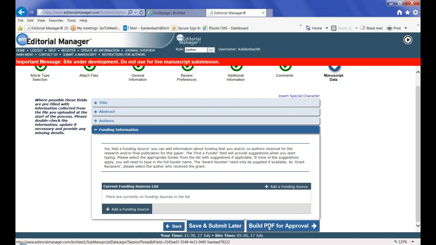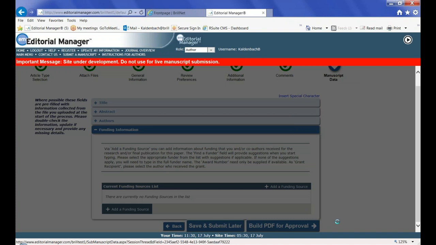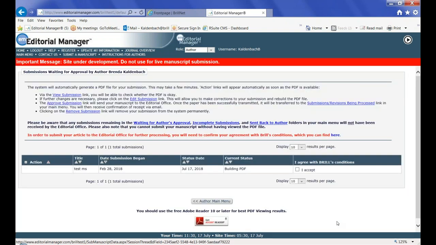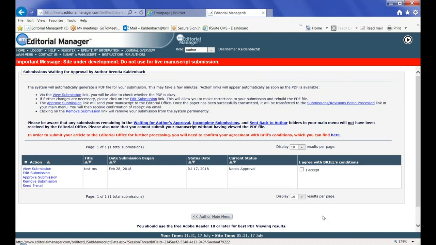And after this, the system will build a PDF of all the files that you have submitted. And so that's what we're going to do now. Please also be aware that when you submit a paper to Brill, to any of our journals, that paper should not have been submitted elsewhere or be under consideration anywhere else. That's one of the conditions to be able to publish.